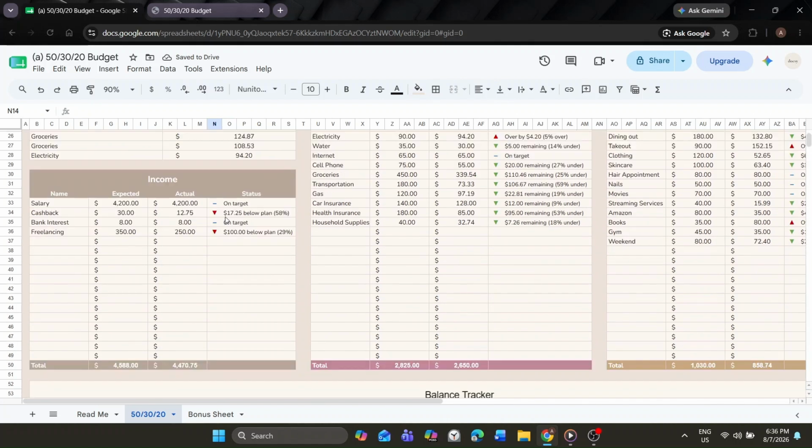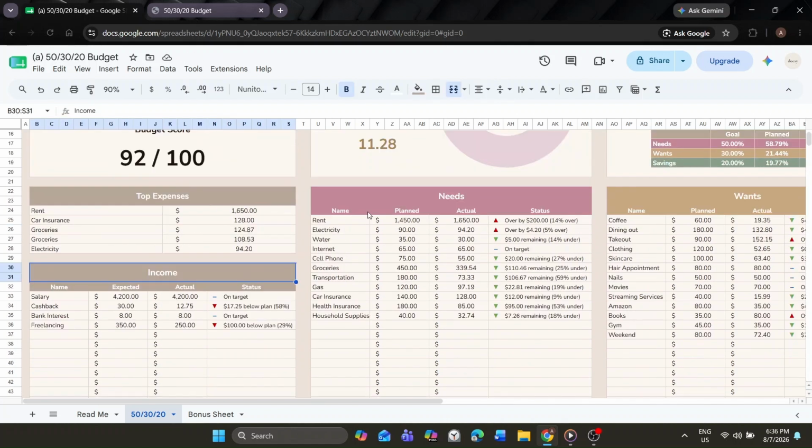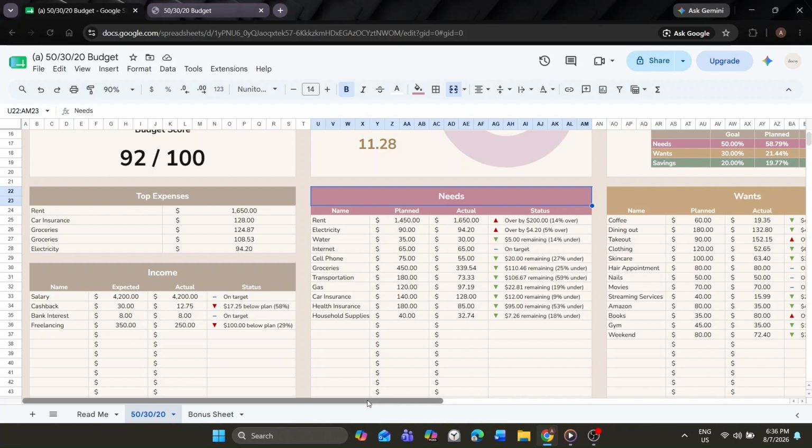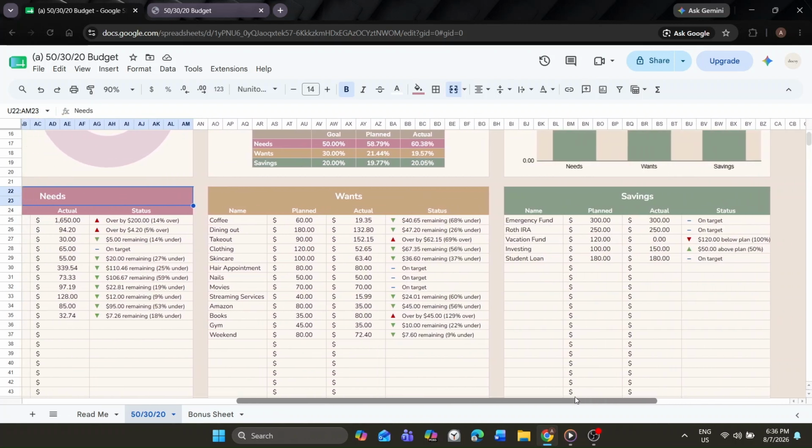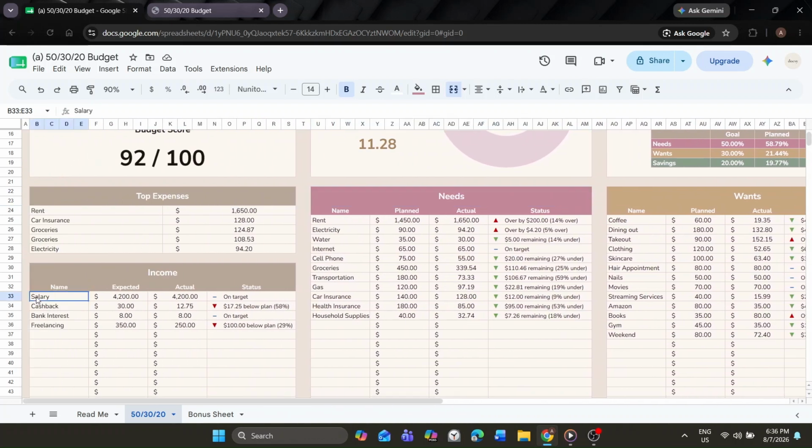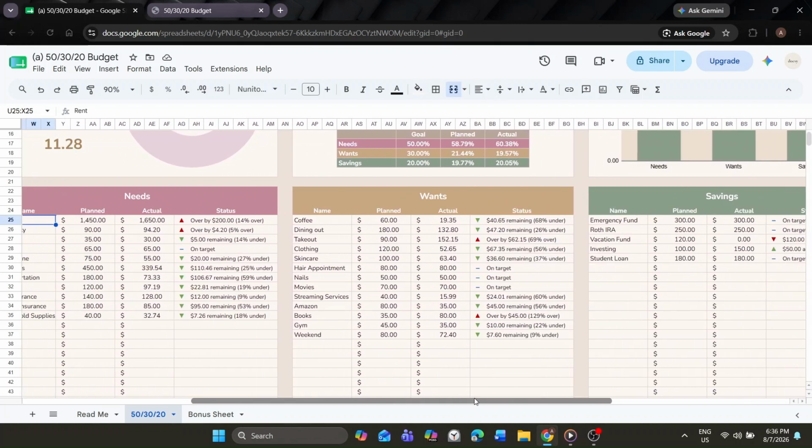Next, you'll find the 4 budget tables: income, needs, wants, and savings. At the beginning of your budget period, simply enter your income sources and their planned amounts. Then do the same for your needs, wants, and savings by adding your own subcategories and planned amounts.